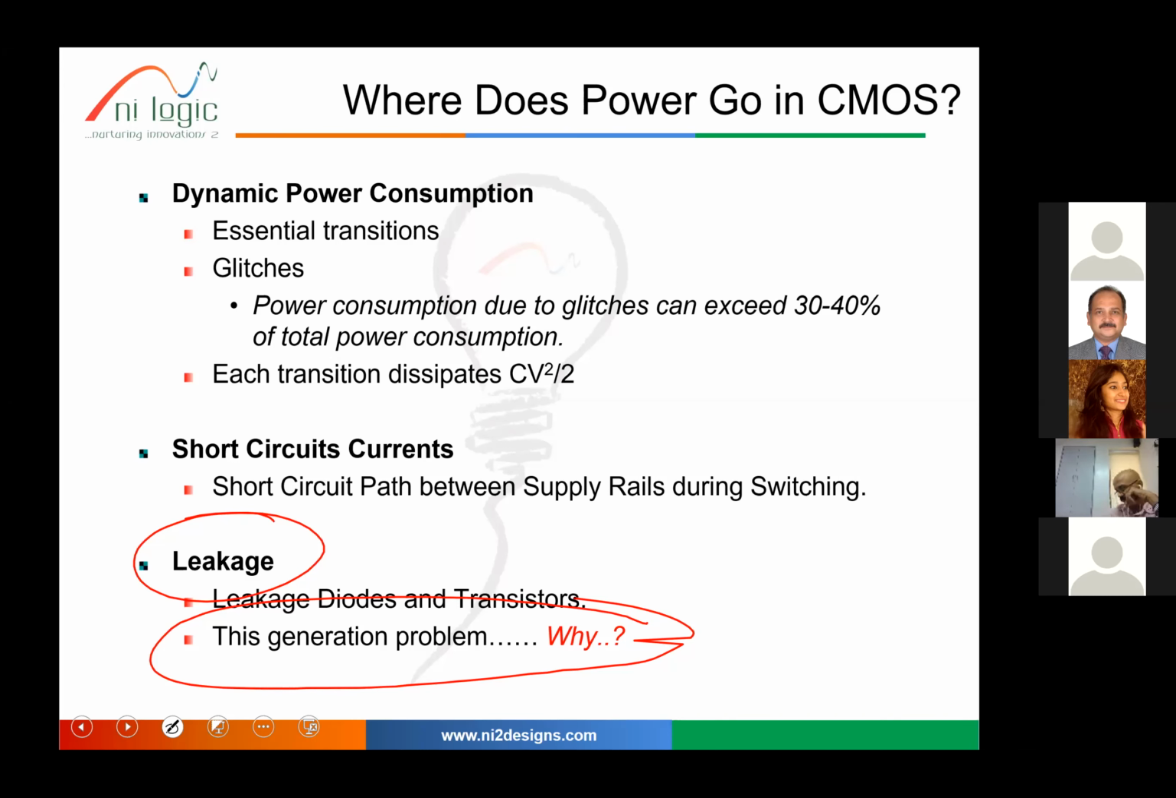Okay, and the question comes up, why and how the leakage became so important. It's just like child marriage and other issues in the society. It is almost similar, because everyone is familiar with water conservation.